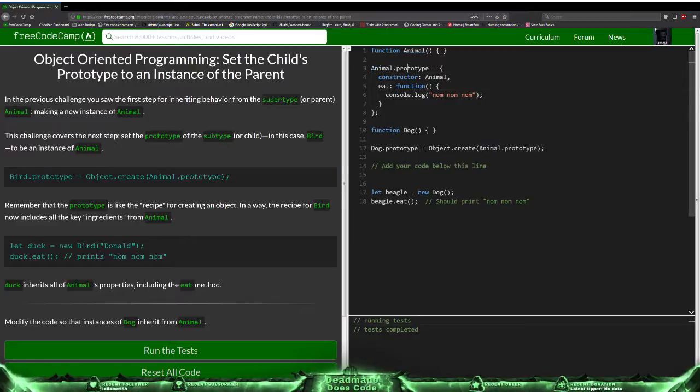So Animal, that extends, I guess you could look at it in that way, or the prototype of it. Then Dog's prototype is just going to be Object.create, inherit Animal's prototype. So get everything of that in there.